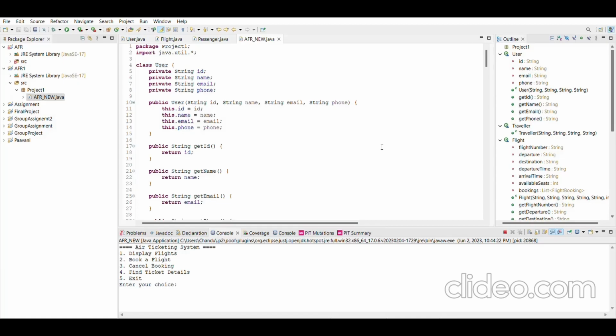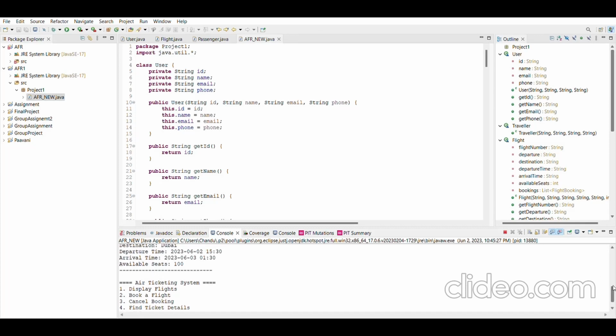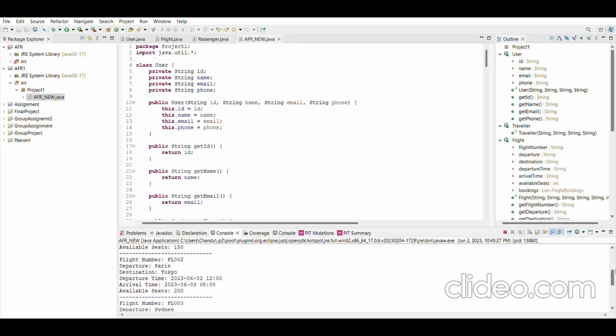Hello, this is a project we are working on, an airline flight registration system, and here's the code for the project. When we run the implementation, we'll get the menu on the console, which says display flights, book a flight ticket, and how to book a flight ticket. Here we are going to execute the program. It shows the available flights, the time of departure, and the arrival time.